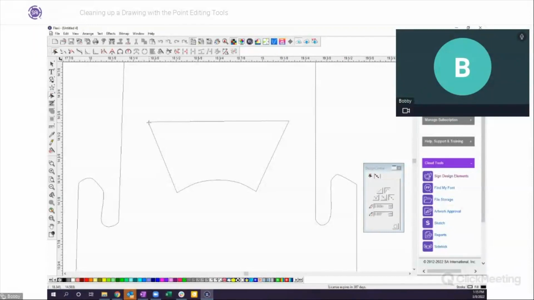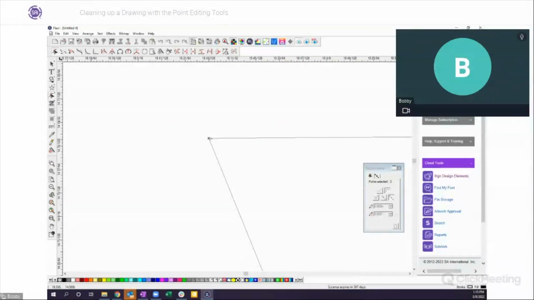I can come in here and I can select a corner. And again, I've got multiple points in there, so let me make sure I just select one. And then I'm going to click round the corner, and then I want to click just the selected. And when I do that, it's going to just do this corner that I select right there.